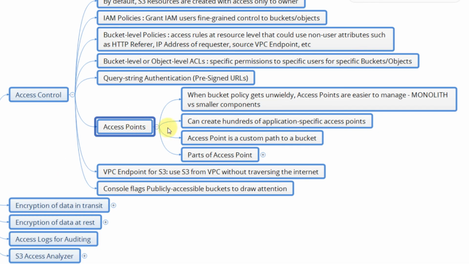Now, access points is a mechanism to create a custom access policy for an application. So when a bucket policy gets really huge, access points are a good mechanism because they are easier to manage. It is like managing a monolithic policy versus having smaller policies.